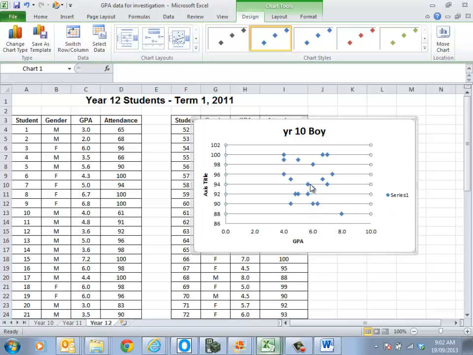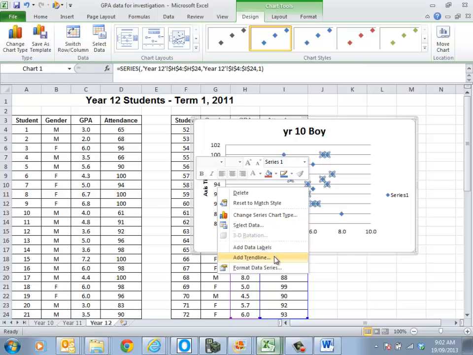Now, the thing that we want to look at for this is: is there a correlation between the two values? So if you click on the data, see it's highlighted? You can see it's highlighted there. If I now right click on my mouse, I can add a trend line.